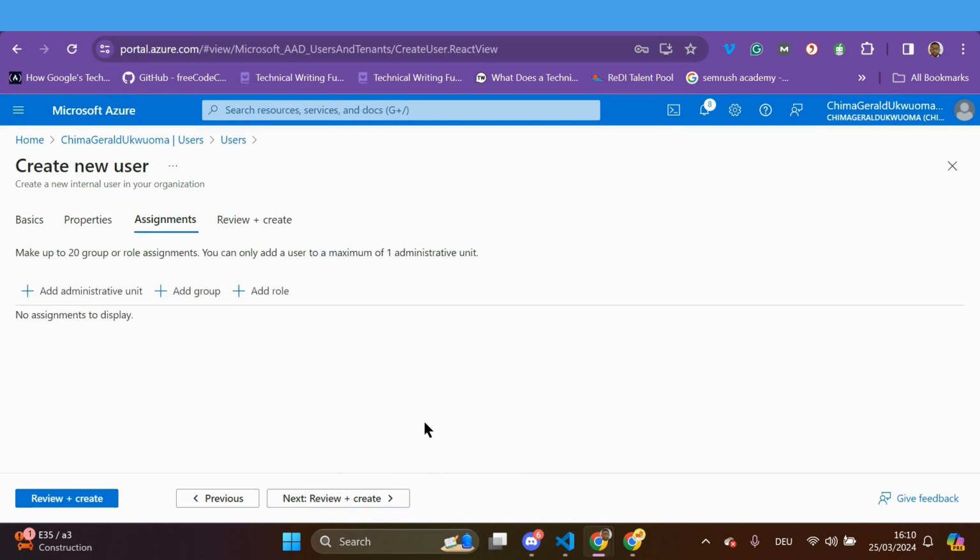Next, we've already come to the assignment. On the user, you can now assign the user an administrative unit role, and also you can assign the user to a group, or you can assign the user a role directly based on least privilege role. Okay, it's very good to understand these three aspects and also to understand how to do it.